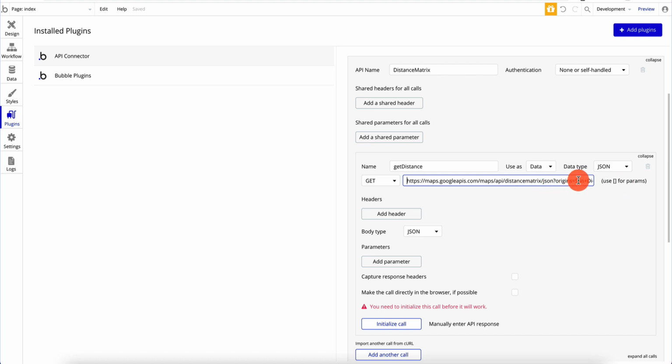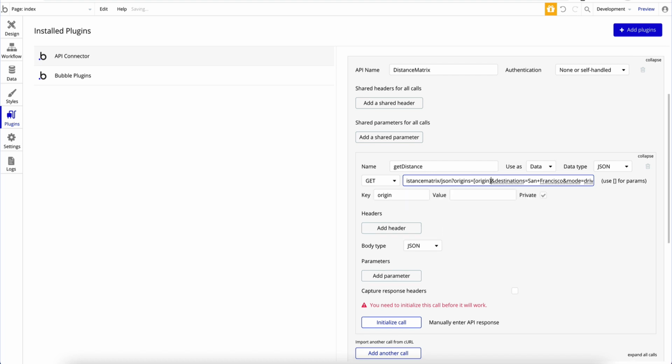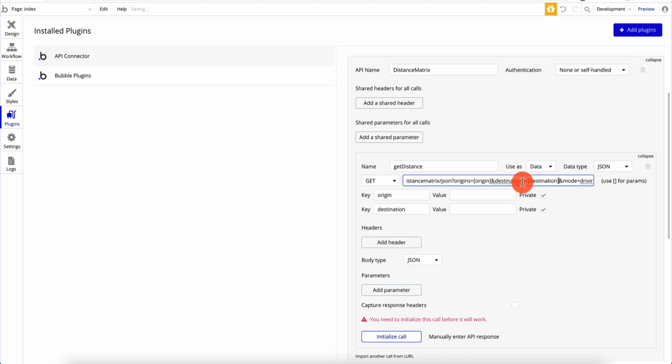The only thing we need to do is configure our parameters, and these parameters are going to be the origin. So I'm going to delete San Diego, put an opening square bracket, put origin, and close the square bracket. Once I do that, I have this key value pair, which is perfect for us. I'm going to do the same thing for San Francisco: delete it and put destination. Then I'll have origin and destination.